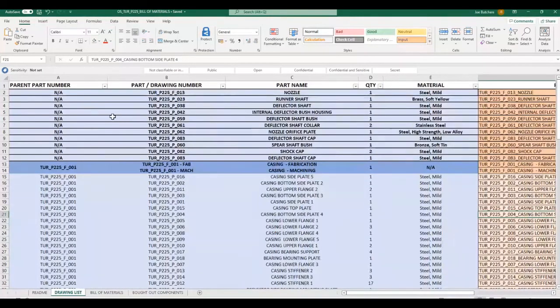And so what this sheet does is allows you to identify whether a part to be made from a drawing is an individual one or one that is part of a fabrication. So these at the top, you see they have no parent part number. So taking the nozzle, for an example, it's a standalone part. And so if you look at the part drawing number TUR_P225_F_013, if you find that drawing, then that drawing will be the nozzle.